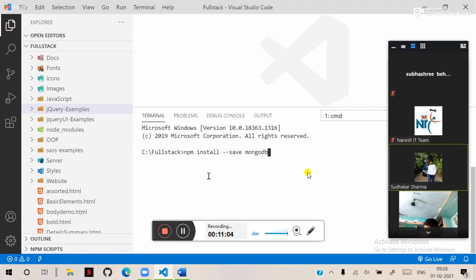The --save option is to permanently save that package. Generally, it is not required, but if you don't use this save, sometimes that package may reinstall whenever another dependency is installed. It will reset the package. That problem will come, so we don't want to reset that. It is better to save it permanently. Okay, and the MongoDB driver is installed.